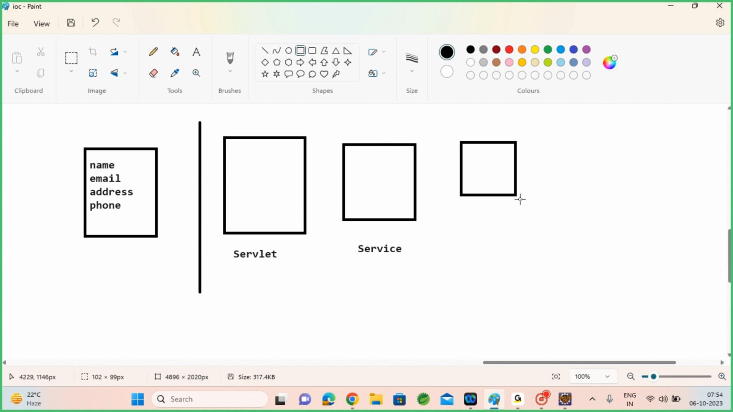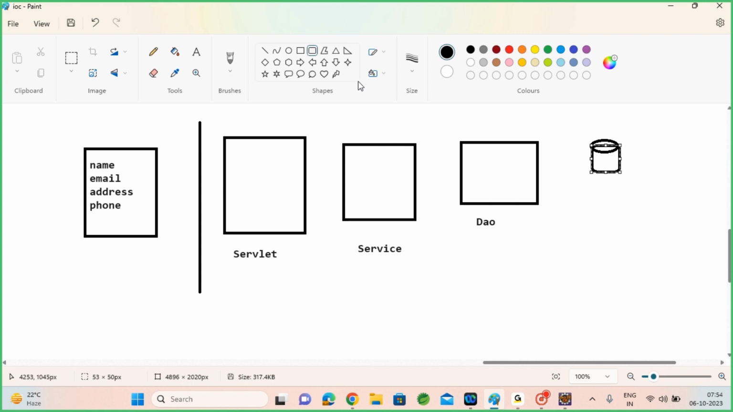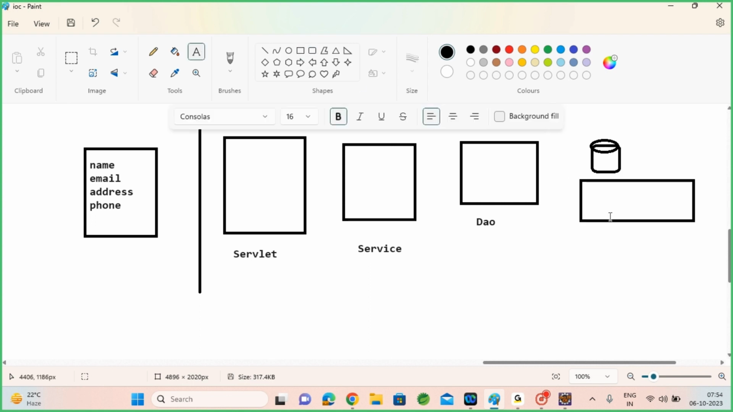DAO class. So this is not at all required for you to learn, but just see how I can implement an end-to-end application with the servlets concept. I'm not using any Spring here. So I have a table here, a students table. In this table, I want to save this data: name, email, address, phone number data here.